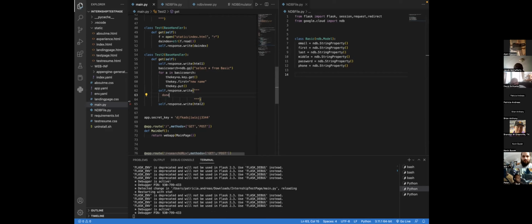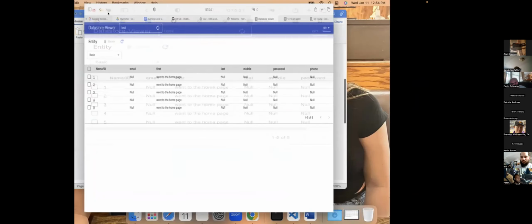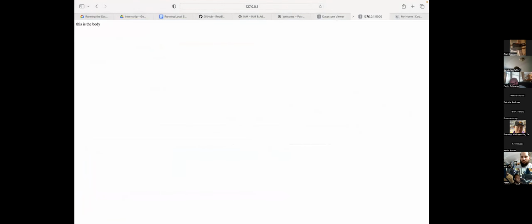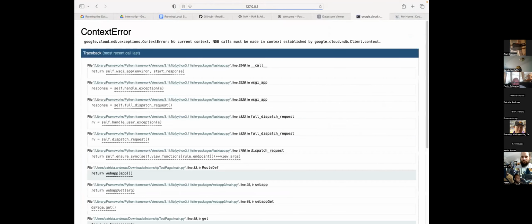And go to your web page. So leave this up because you'll need that. But yeah, go to /test2. And enter. I forgot to add client context. My bad.